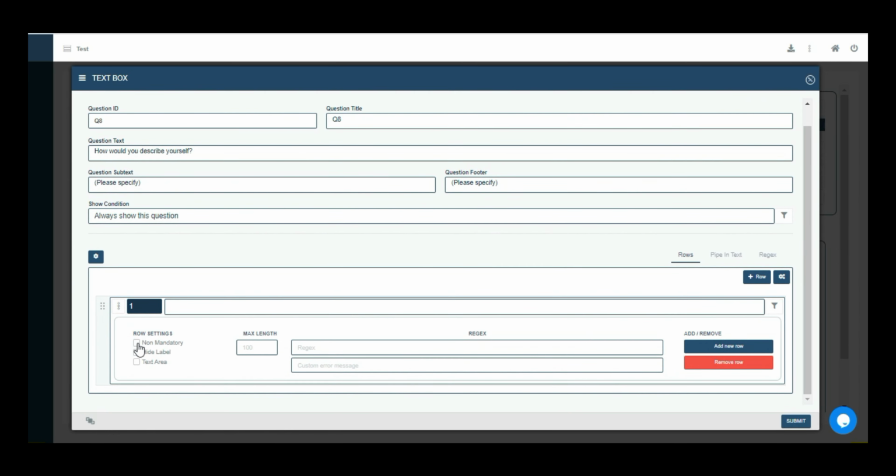Additionally, you can control the settings for rows by selecting the button with 3 vertical dots. This will open a menu with row settings, where we can select, unselect non-mandatory, hide label and text area. You can also add the maximum length for the text area and also add regex as well as add and remove any row. When adding regex, you enter an error message or an invalid message to display below the text box if the condition is not match.